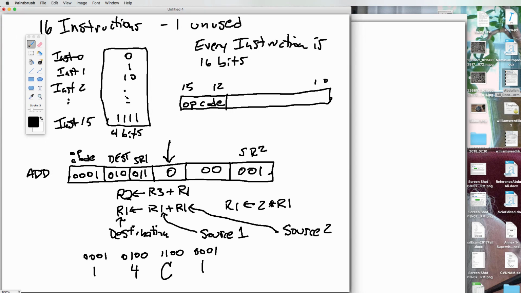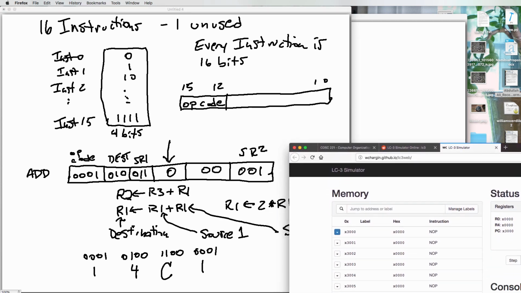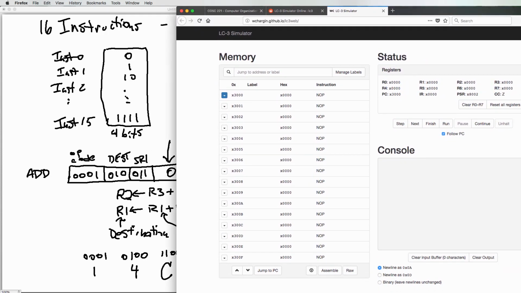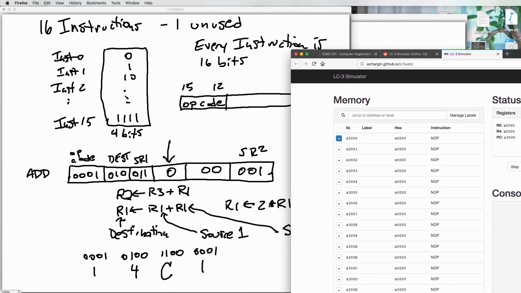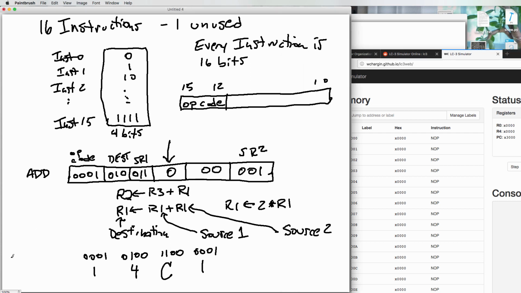Let's get this thing out of the way. And now let's go to an online web page, and I'll post the URL for this on the page. I want to rewrite it over here because it's going to be 1, 4, C, 1. And we said that that means that R2 gets R1 plus R3. Actually, it's R3 plus R1. I guess we should be precise here.